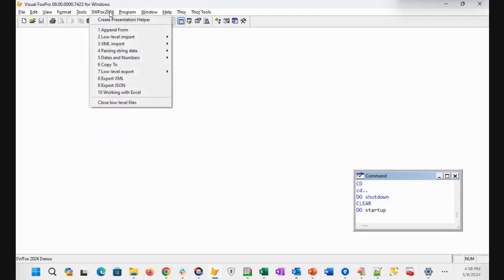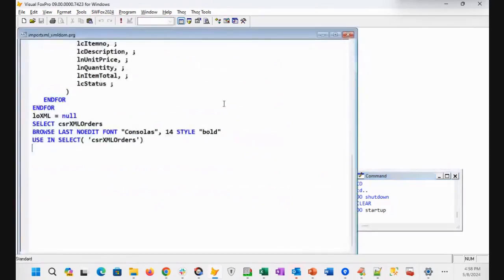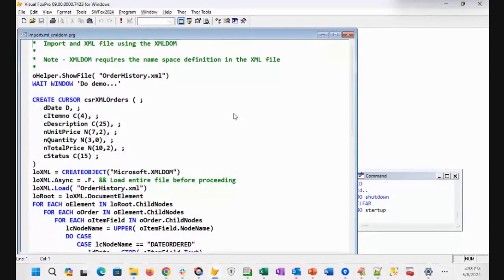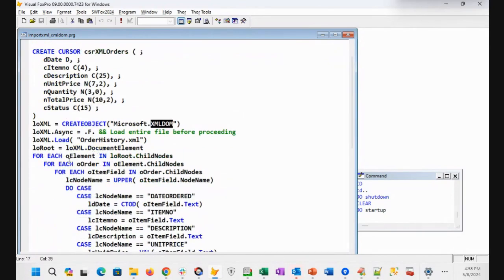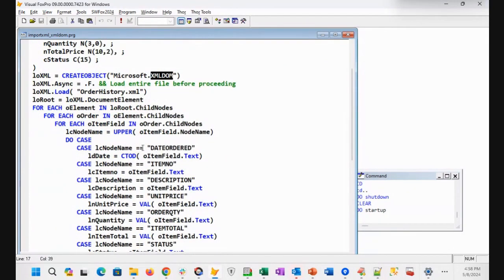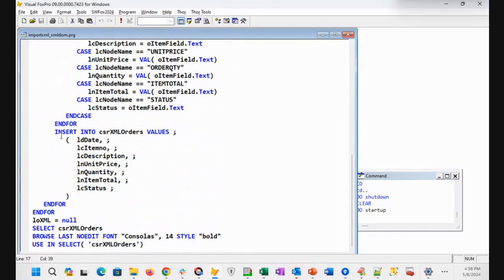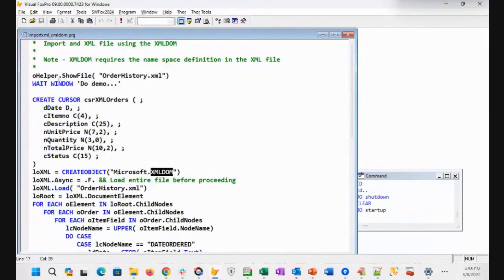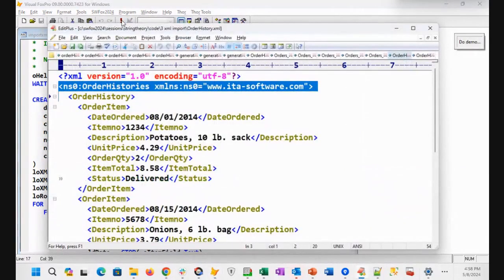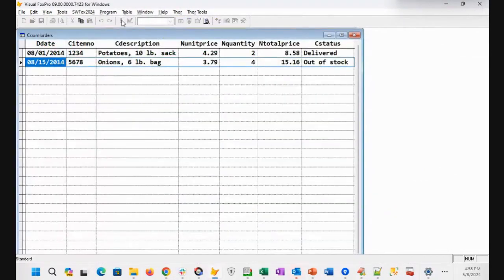If XML to cursor doesn't do what you want, then we can do one of 2 things. We can create the instance of the XML document object model and simply load the file and then run through the collection of elements and nodes, parsing out each one in turn, and finally doing an insert into the cursor that we created. We'll go ahead and run that code. Again, this particular line has the namespace in it, which is okay in this case. And there's our result.